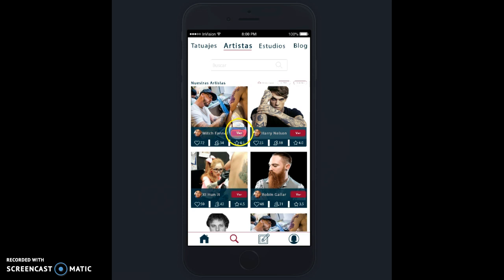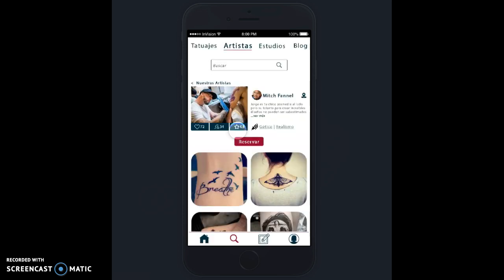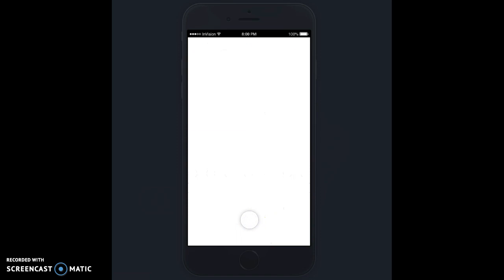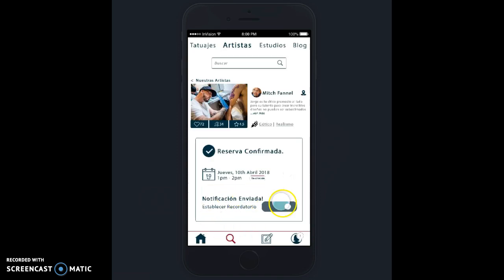So let's see more about Mitch. Here with Mitch, you have his details, his information, the styles that he's familiar with, and also some of his work. With this, you can actually go ahead and book. Have a look at his calendar and book your preferred time. Assuming we've picked 10, we can reserve this and your booking is confirmed.